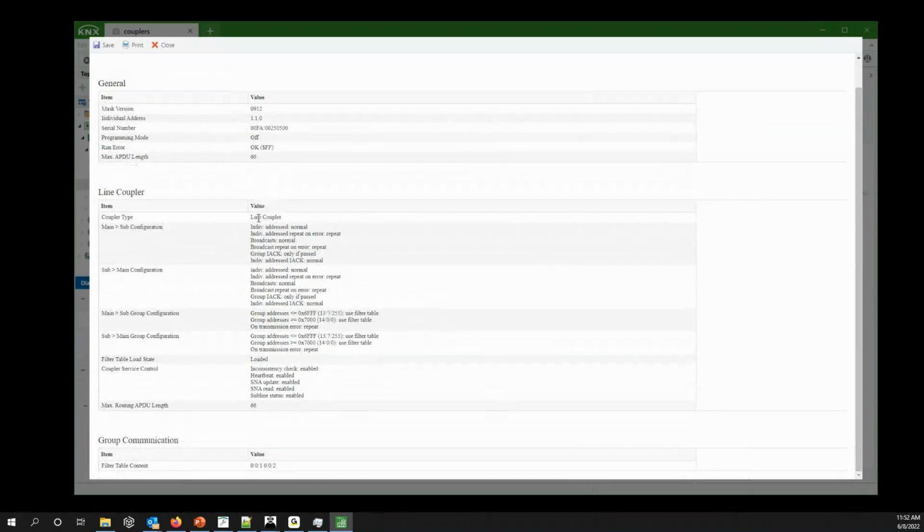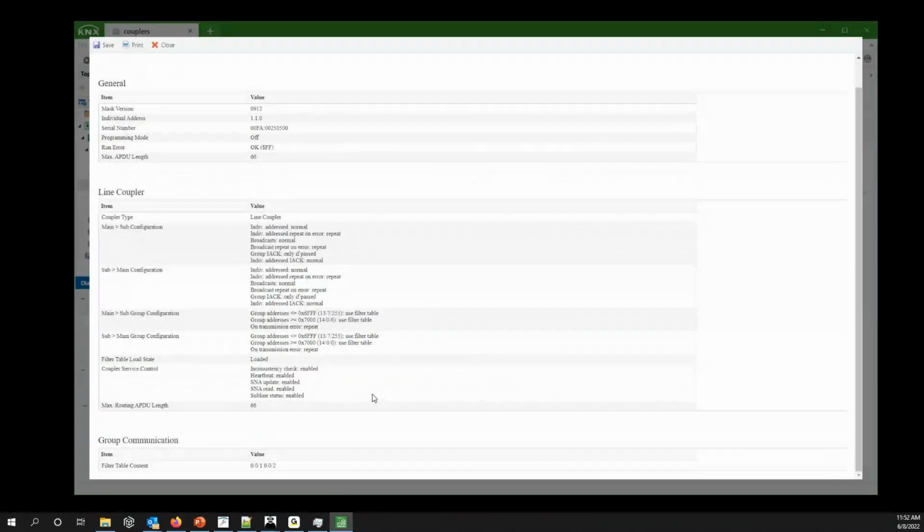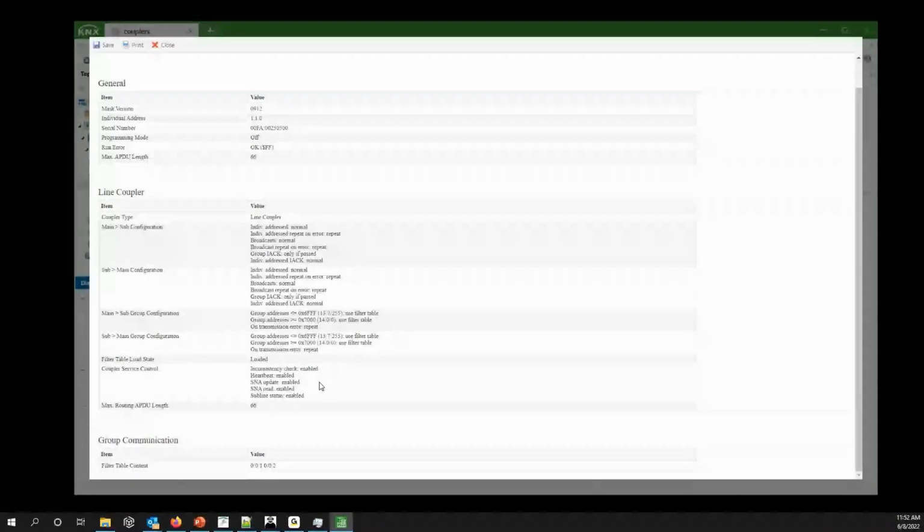So okay, we know it's a line coupler. We know it's a mask version. Well, all that stuff is there, and we know which group addresses are in the filter table. But unfortunately, I don't find any information about the proxy. The proxy details seem not to be here in this overview. Yeah, missing. So this ETS 6 version does not have that yet. No?